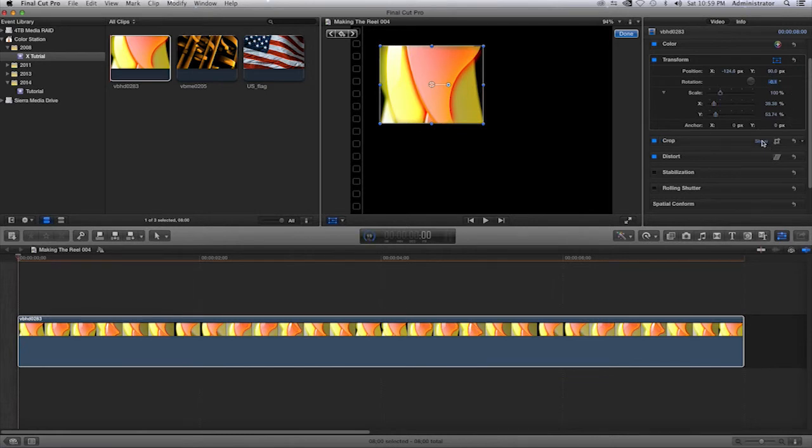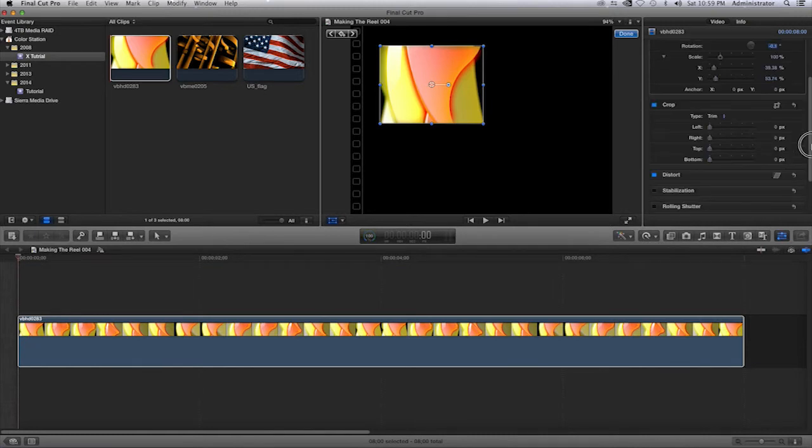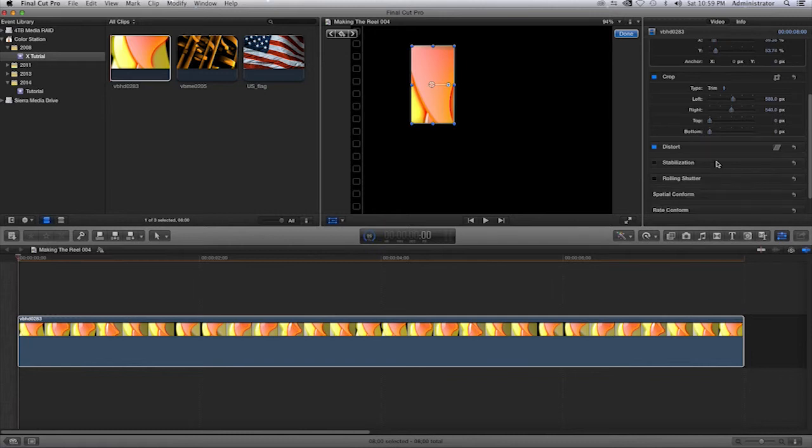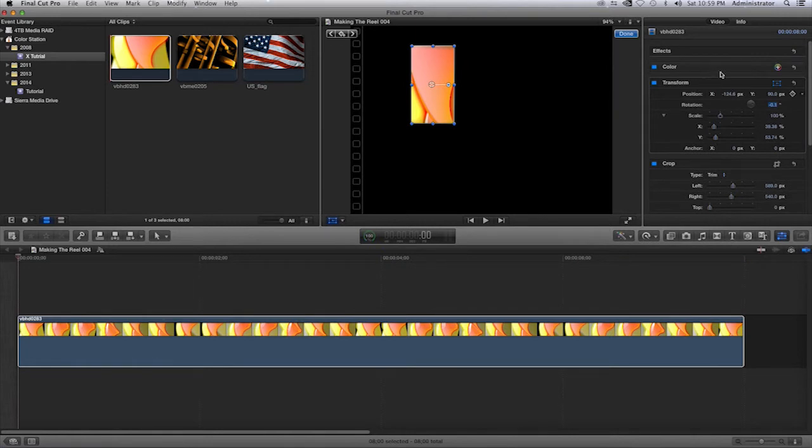Same thing for crop. If I expose that, you will see my parameters for cropping it. So I can go ahead and crop my clip. Now this is not the same as resizing or scaling. This is actually cropping it. So be mindful of that. And you have other parameters here as well. You also have the coloring also. So let me take off the cropping.